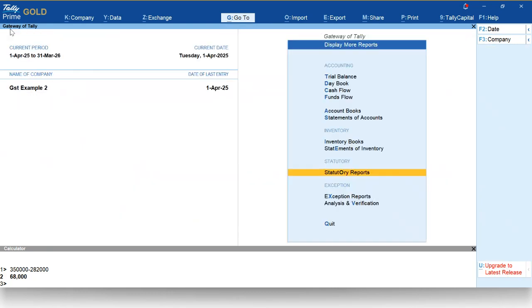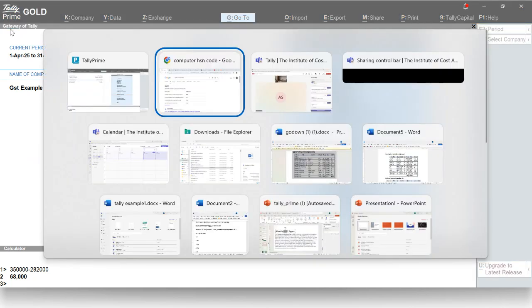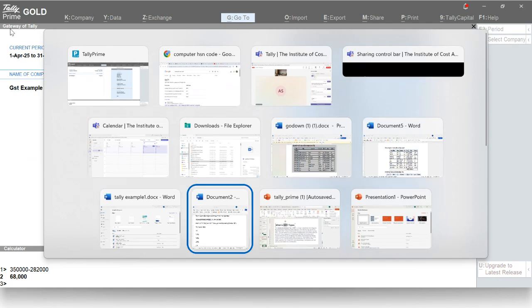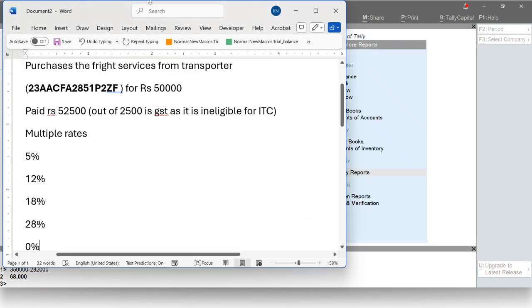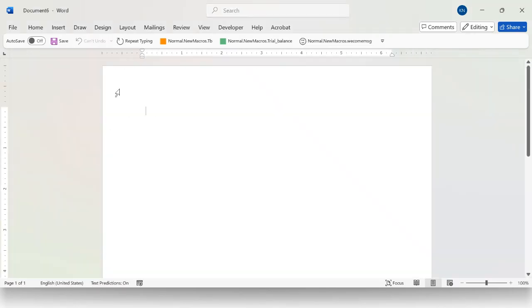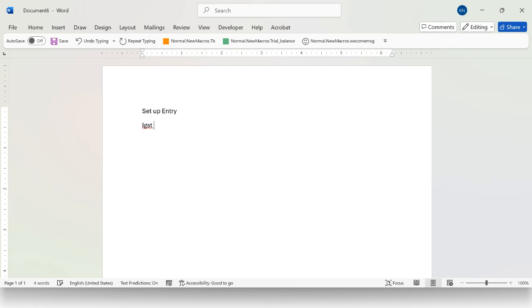But now you have to pass one entry, because IGST has a debit balance. So what will be the entry you have to pass? Can anybody tell me what is the entry if I need to adjust, set off IGST with CGST? What will be the setup entry, please? Because IGST has a total debit balance of 282,000.